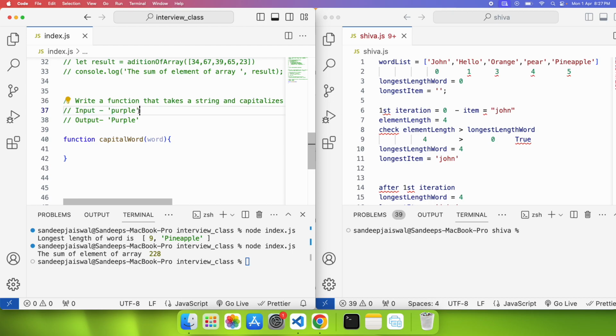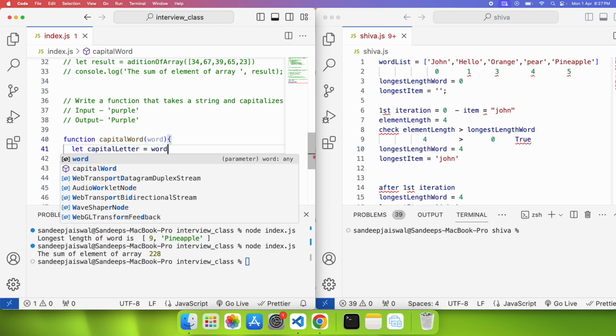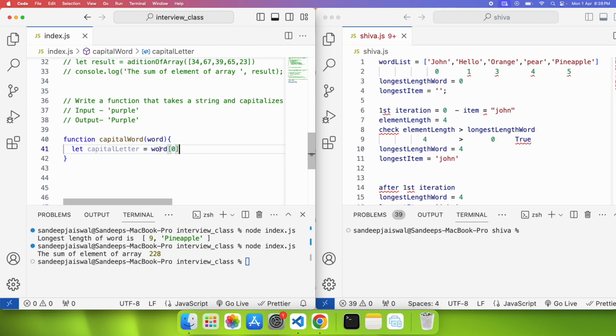So basically first what I'll do, I will just write let, because first character, how can I get? Capital letter equals, I'll just write word of 0, because word of 0 is nothing but p. So word of 0 dot toUpperCase. So word of 0 is p, so p toUpperCase.